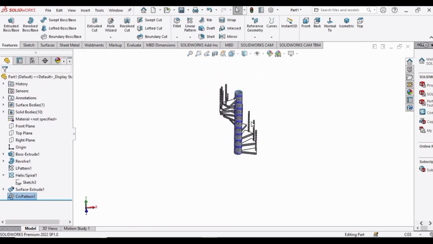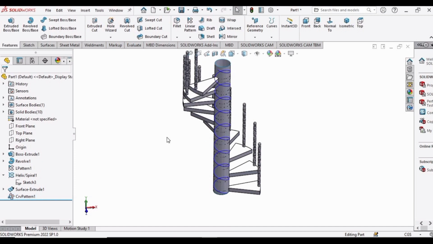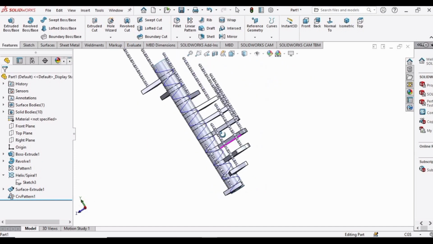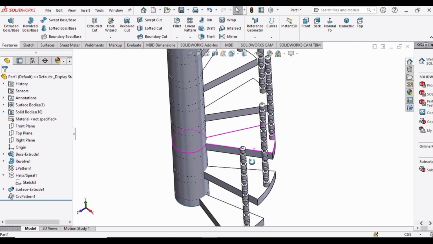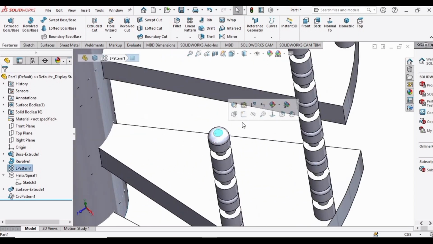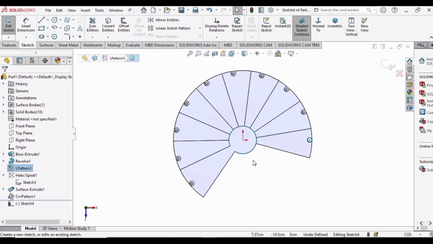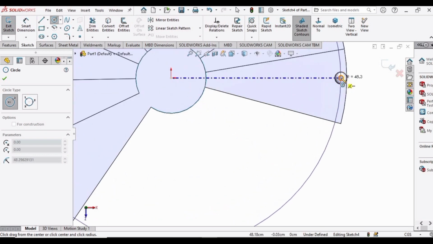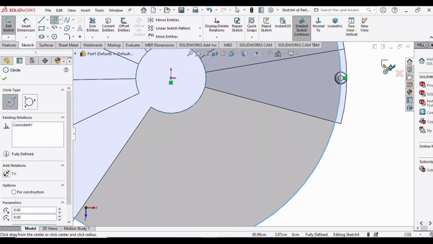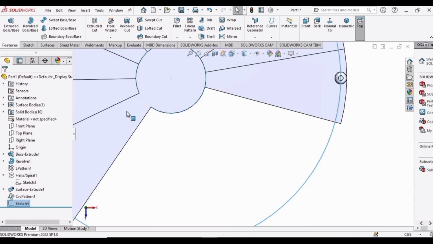Okay, so far we have created this much geometry. Select the top of this object and click on sketch. Click on normal to and make a circle here from center to this point, and then simply exit the sketch.